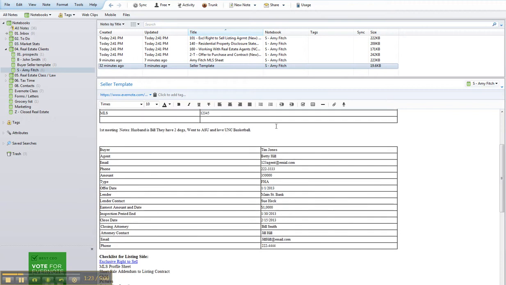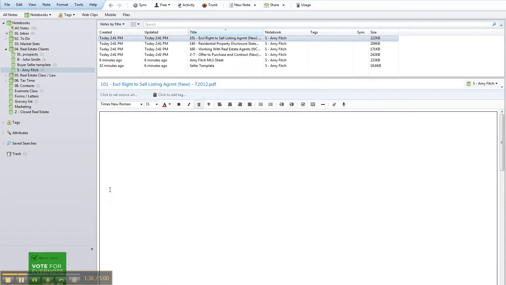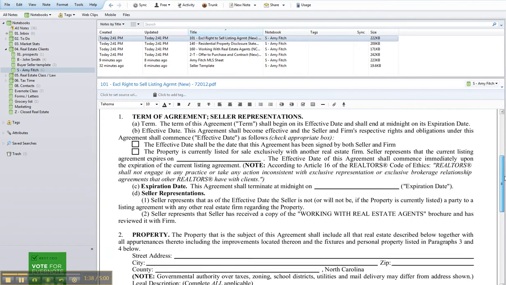Once there's an offer on the property, you can put in the buyer's information. You can have all their information here in front of you. And you can also use these checklists to, one, be sure you're covering everything, and two, link to it. So you can have access, like the exclusive right to sell. You just click on it, and that would be the actual contract itself.